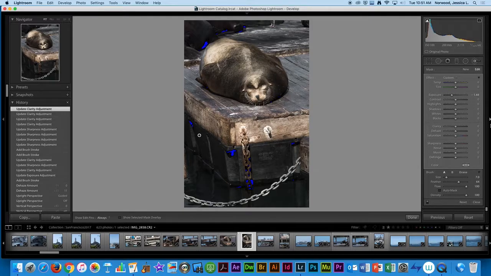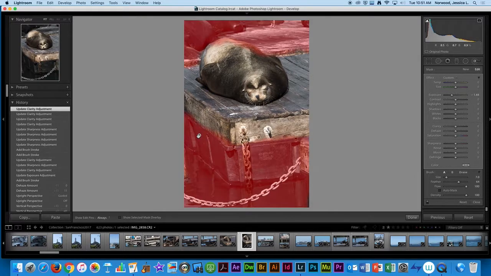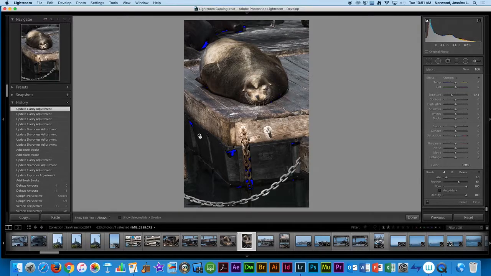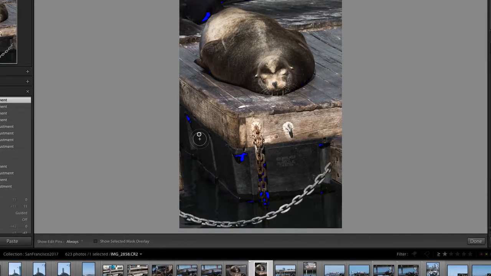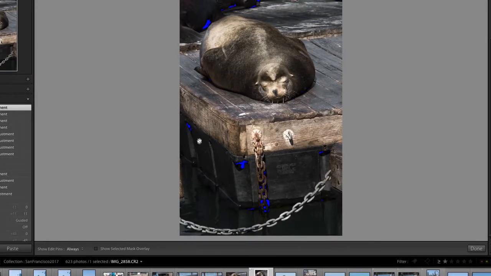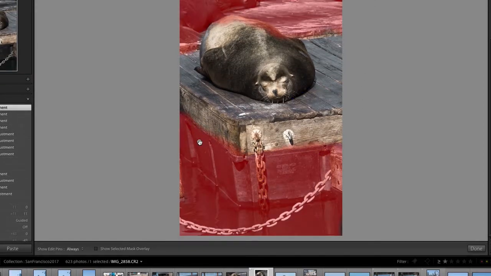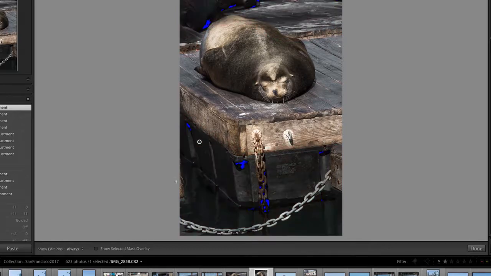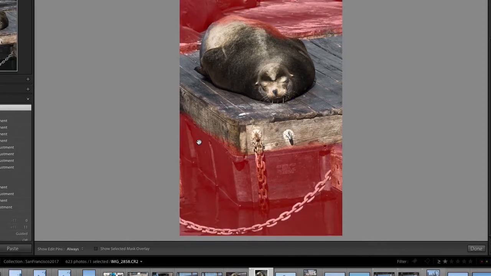If you want to see what you've masked over, sometimes it's hard to tell if you've caught everything. If you simply mouse over, this is what I wish Camera Raw would have. If you simply mouse over, this little pinpoint is where you first clicked. This just indicates where you started. That's all that means. This point right here, when you mouse over, it shows you the mask. So if you missed something, like I missed some over here and over here, I can go back and I can brush that in and I can catch all of those spots.